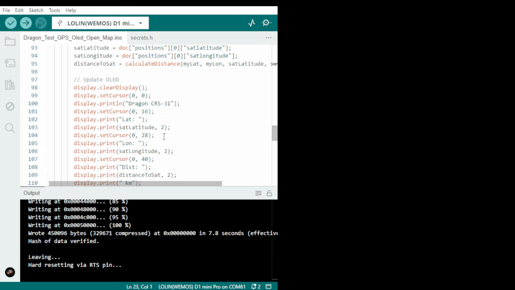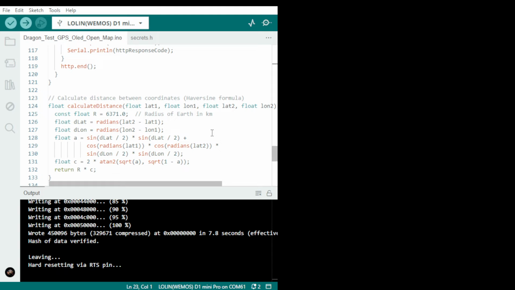This is a calculation. Here we calculated the distance from my location to where the spacecraft is moving, and you use the Haversine formula, which is designed to calculate this. It is a set formula, so it's not that difficult either. It's already here, so you don't have to worry about it.